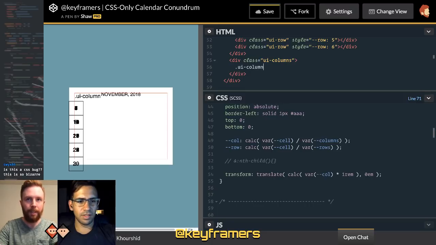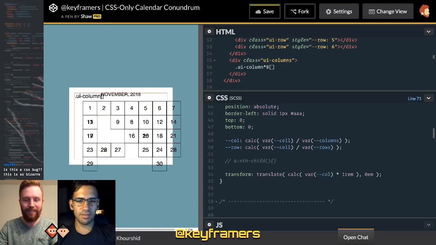Sean is asking if this is a CSS bug. It's more than likely a David bug. Yep. Very special class of bugs.